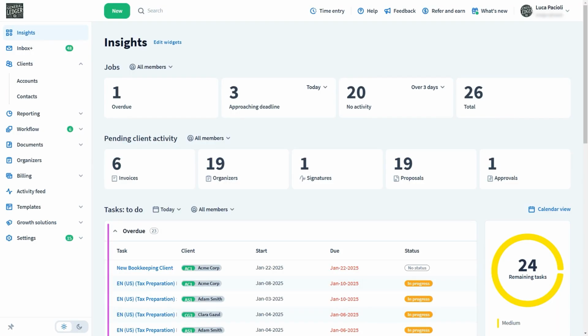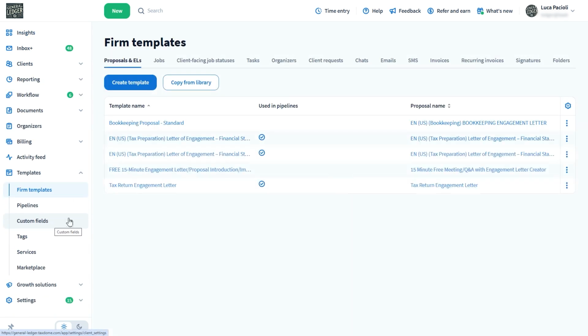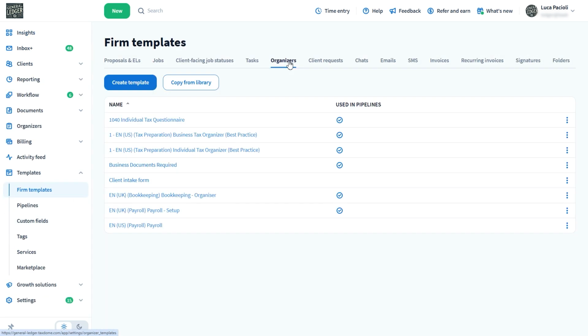To allow them to create their own organizers, go to the Templates section, Firm Templates, and press the Organizers tab. You can enable them to access any of the templates you already have, get new ones from the marketplace, or create a new one from scratch. For this example, we will go with our client intake form.